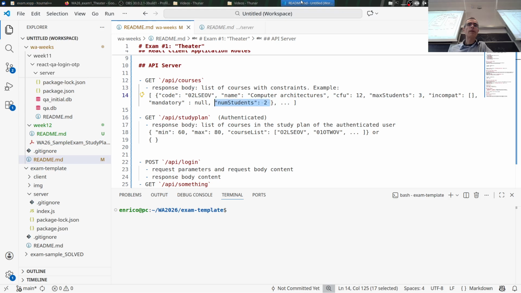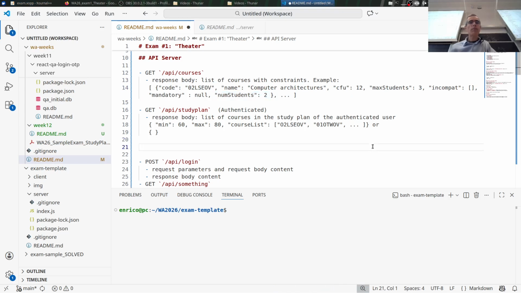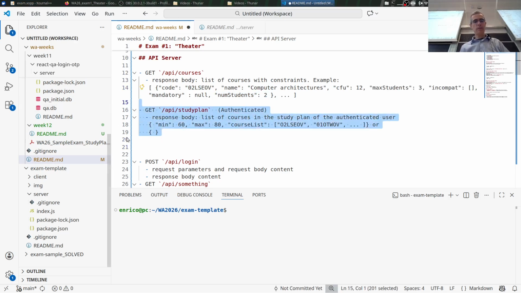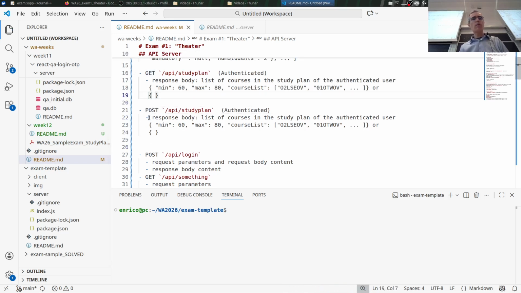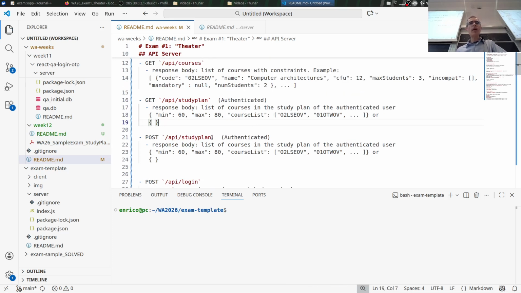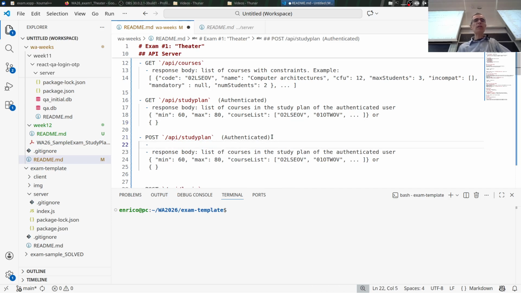Okay, let's go back to the API. Post. Let me copy paste, and then I change it to post. Okay, post API study plan. That's good. One is get and the other is post. Should this be a post or a put? I would say probably a post, but we will discuss this in a minute. First let's think about what we are sending and what happens on the server side, and then we decide which method is the best one.